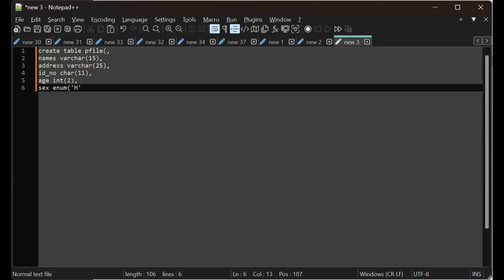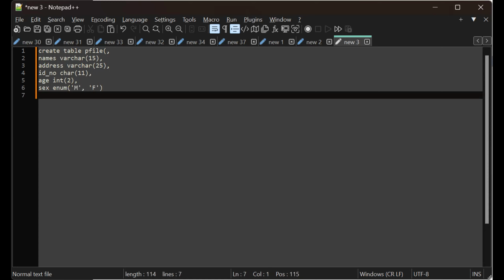So when you're doing an enum, you give it two options and you put those between the single quotes. And then you have your end, and there. Okay, does that make sense?